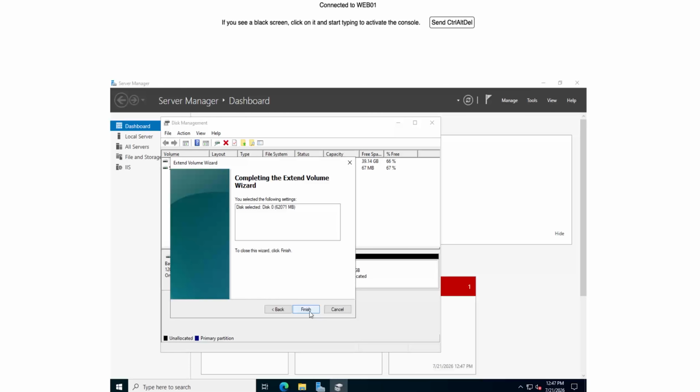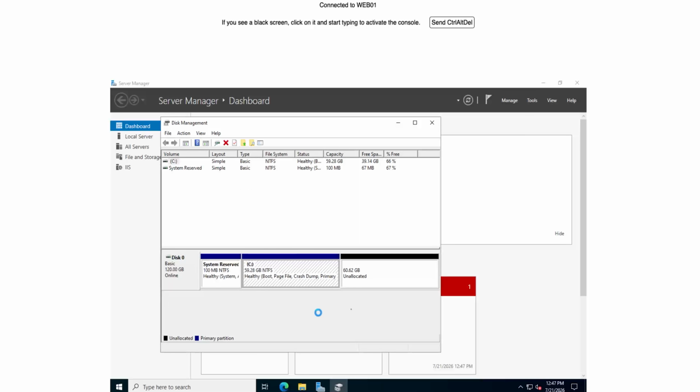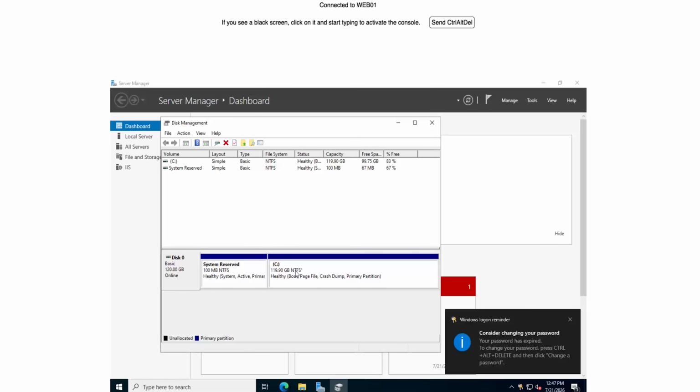Looks like we may have already expanded this at one point in time from 60 to 80, but we'll just kind of touch up here and take us all out to the full 120. You'll see there's a system reservation in Windows. Usually it's about 100 megabytes, so you're not going to get the full 120 gigabytes.